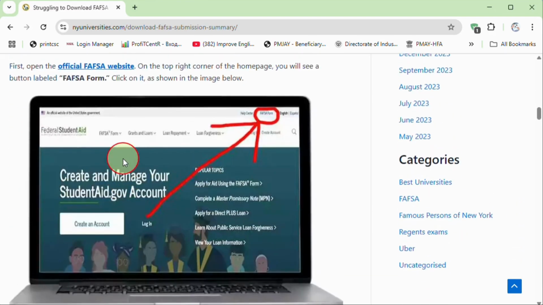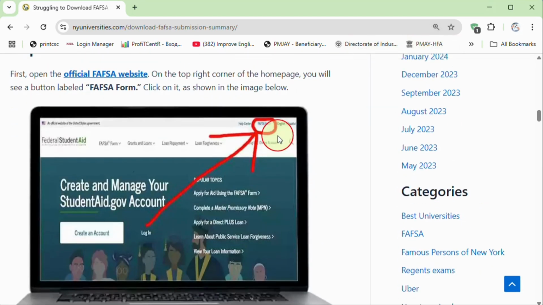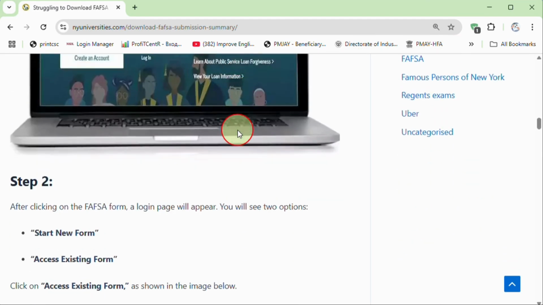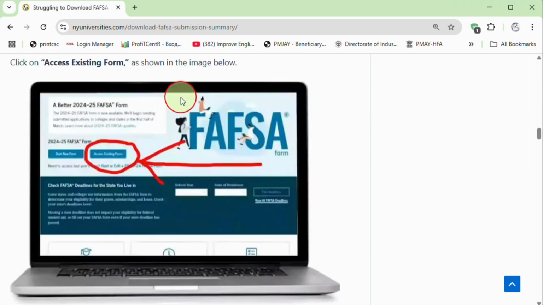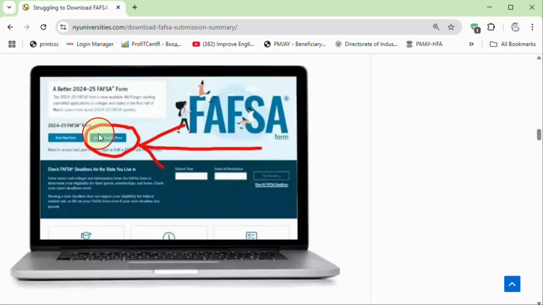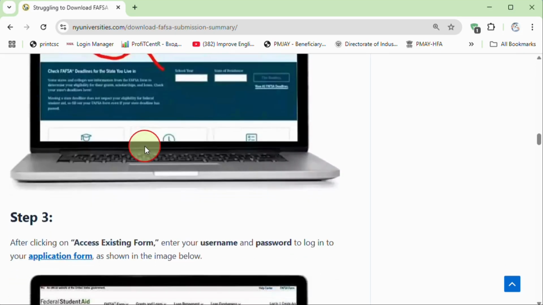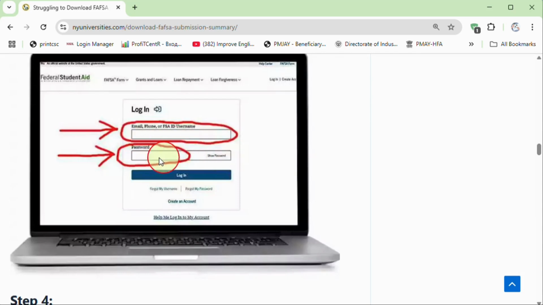In the first step, you need to open the official FAFSA website. As shown in the image, on the homepage at the top right corner, you will see a button labeled FAFSA form. You need to click on it. In the second step, you will see two options: Start New Form, Access Existing Form. You need to click on Access Existing Form, as shown in the image. Scrolling down, in the third step, it is mentioned that you need to enter your username and password to log in to your application form.